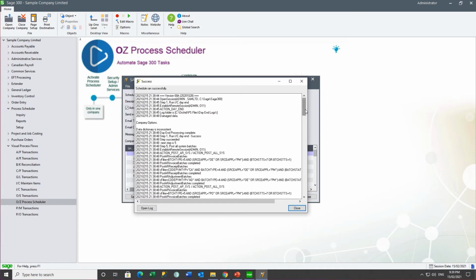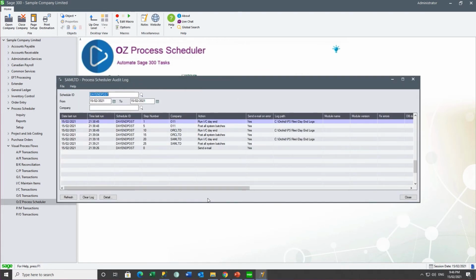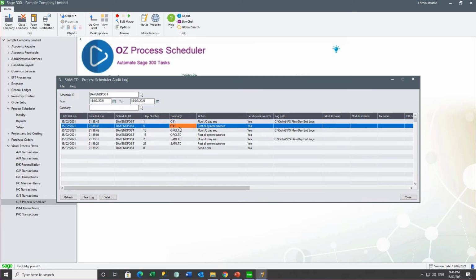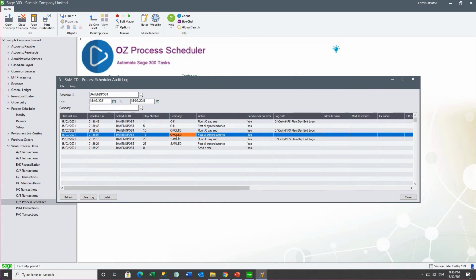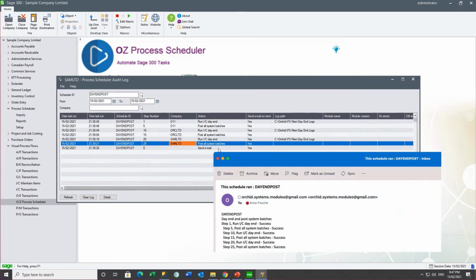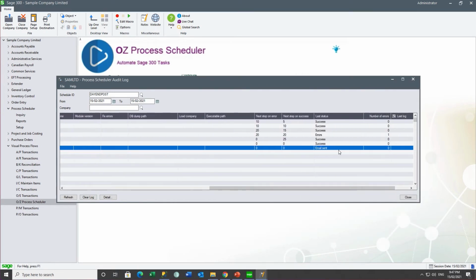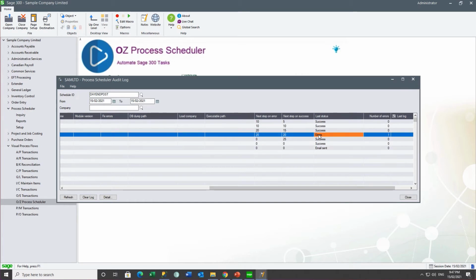And you can review the log here. And clicking on the audit log shows you all the actions that have been taken for this schedule. Ran the IC day end in O11, posted all system batches, IC day end in Orc Ltd, posted all system batches, and the IC day end in SAM Ltd, and posted all system batches. And then it sent the email. The status will give you whether it was successful or failure, and depending on the type of action, if there are errors, you can drill into the log if that action creates a log.